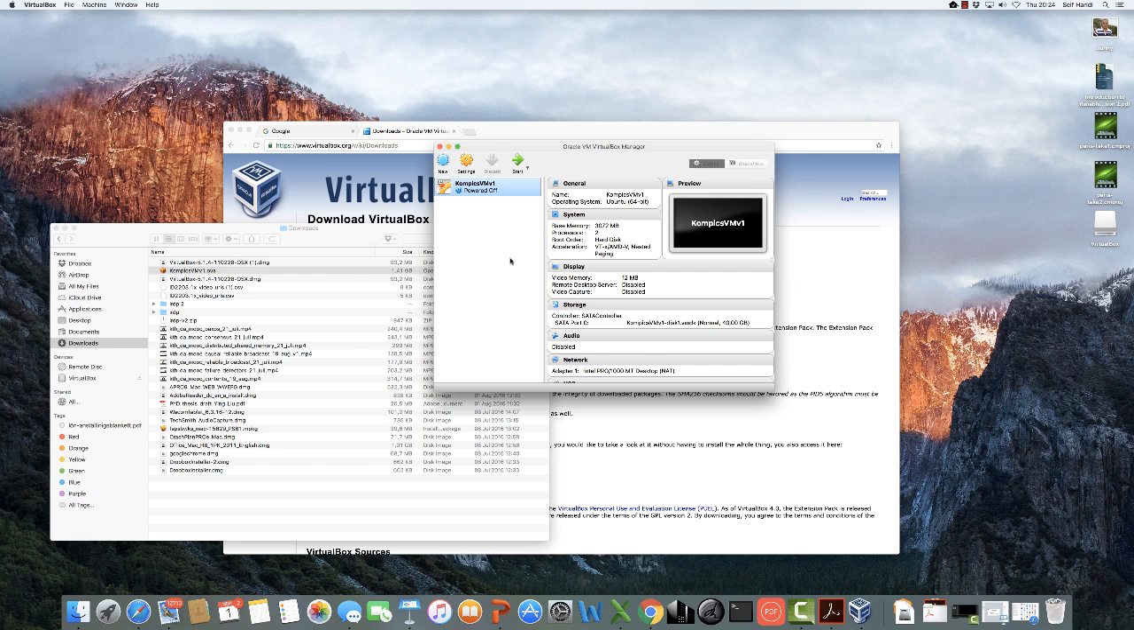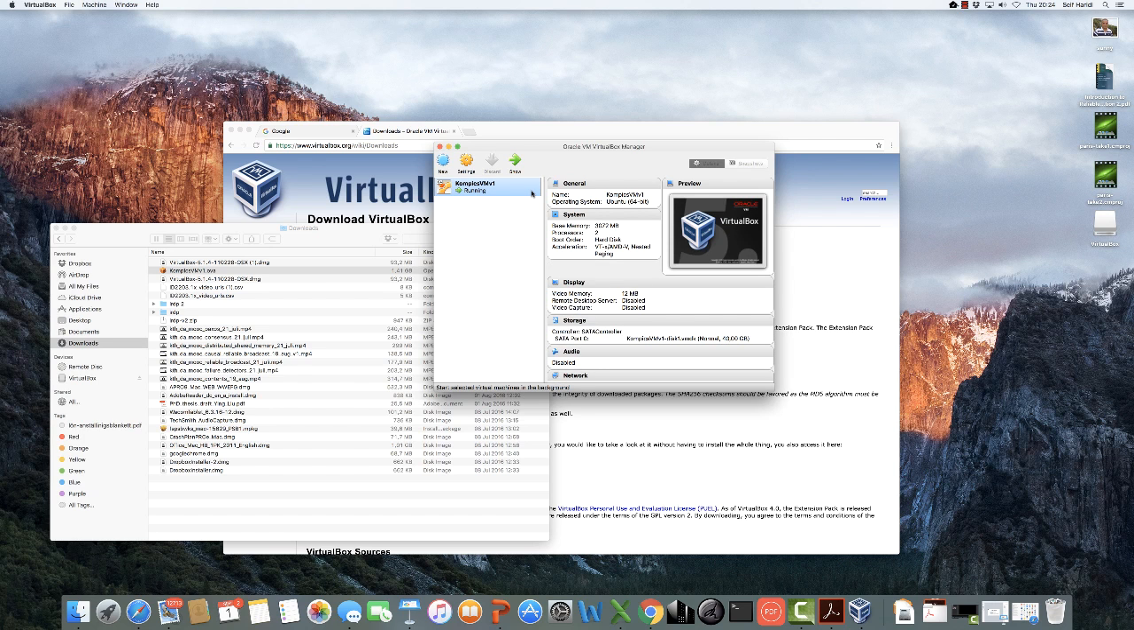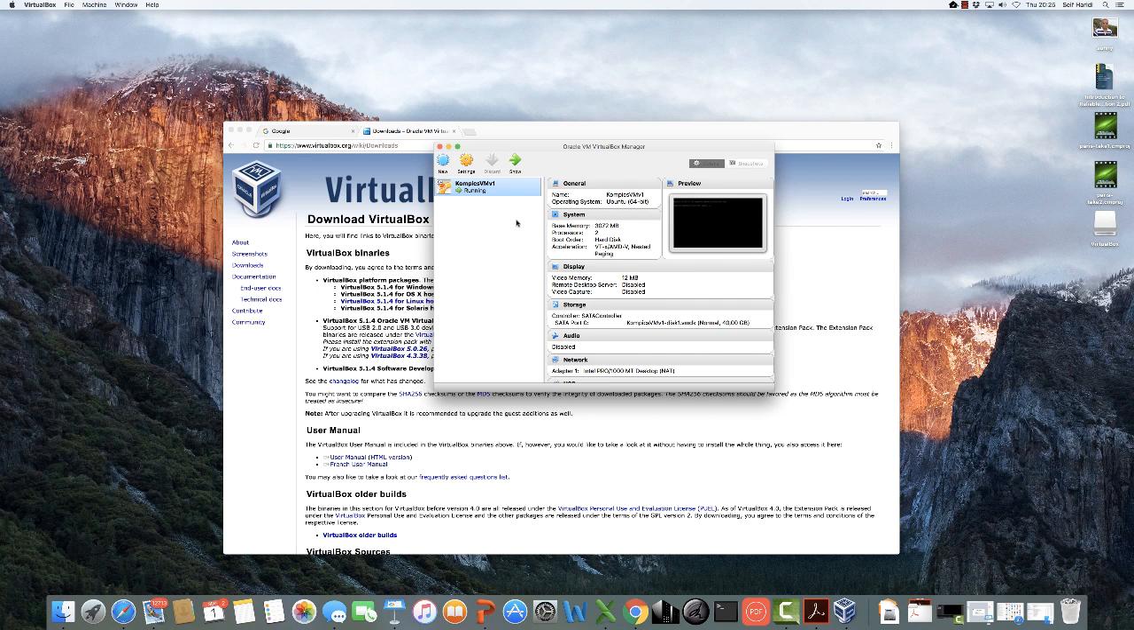So here's the VM. It's loaded right here. We can actually start it. I would recommend to click Headless Start, since we're just using the HTTP web server to access the VM. There's no need to log in. So let's go ahead and start it. All right, so it seems it's up.